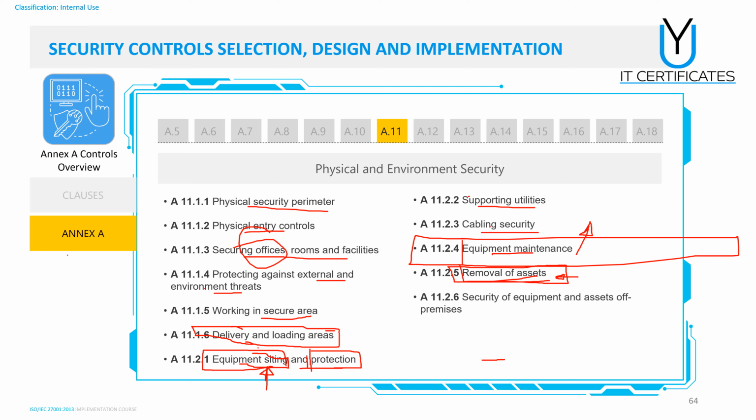Security of equipment and assets off premises. This is again an important issue. If you have to move some assets out of your premises, it may be to another partner, to a customer, to another office, to another location, whatever, then how you will keep these assets secure. Secure disposal and reuse of equipment.